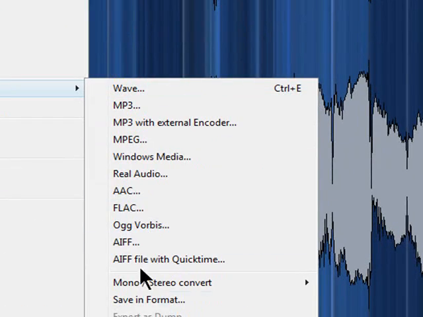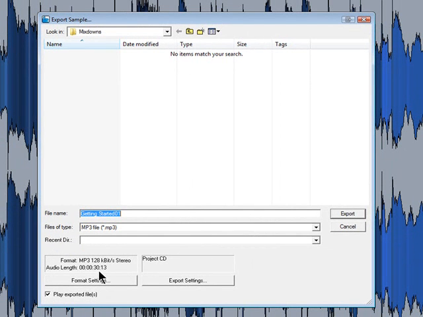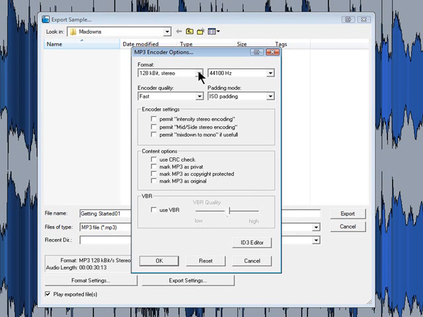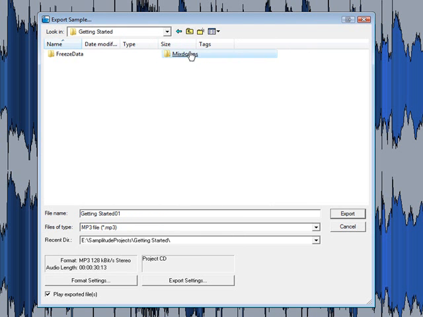As you can see, a wide variety of formats are supported. You can specify the format settings here, including bitrate and encoder quality. Navigate to the destination folder you want it saved to and click on Export.